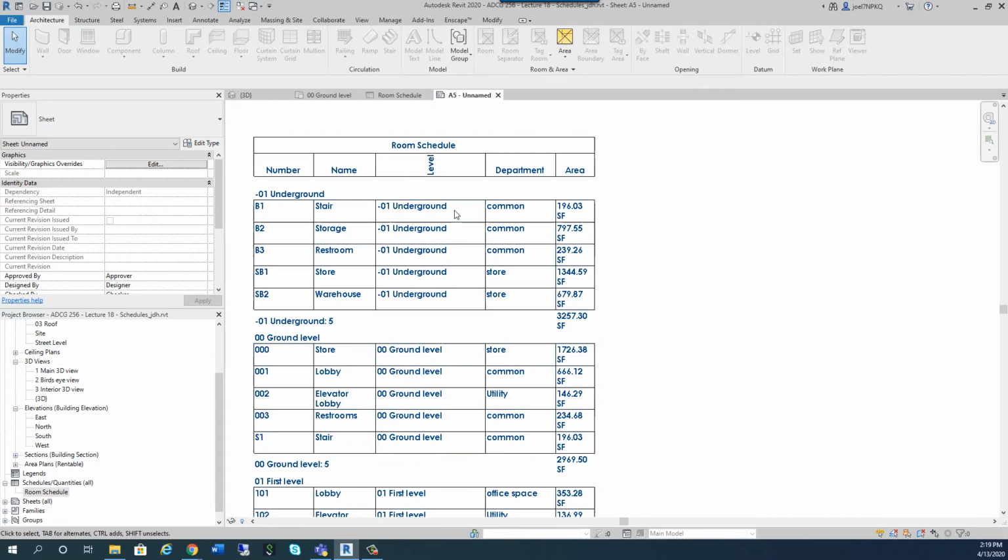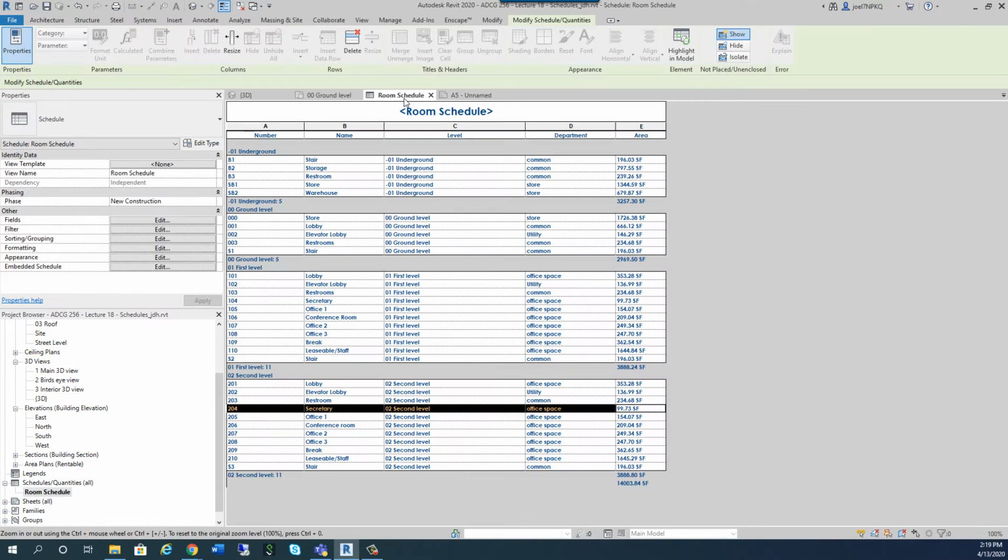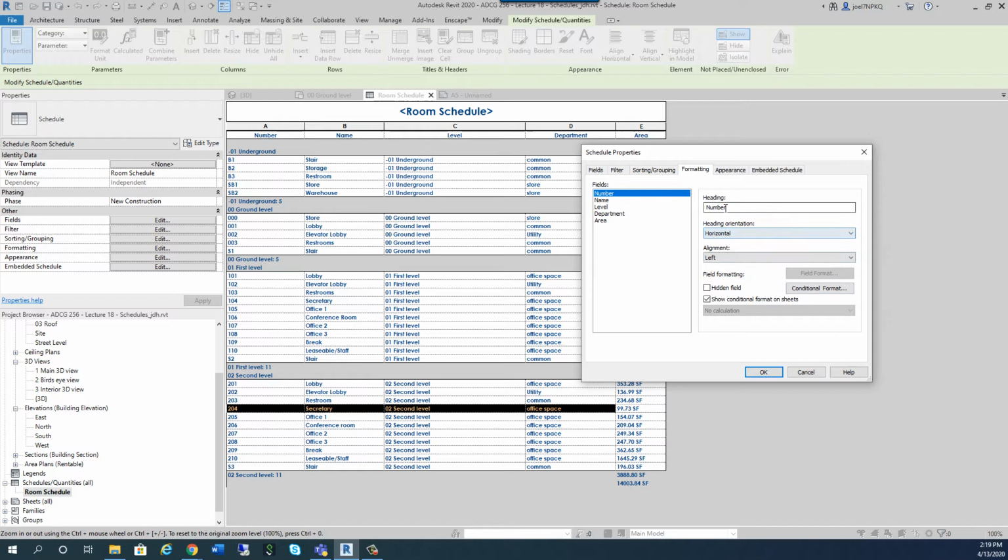We could put that in the schedule, and then we could turn these vertical and they would take up less space on a sheet, if that makes sense. Okay? So let's go back here and we'll go back to formatting and we'll say, hey, we don't want level to be vertical. We want it to be horizontal. But we can change the alignment.